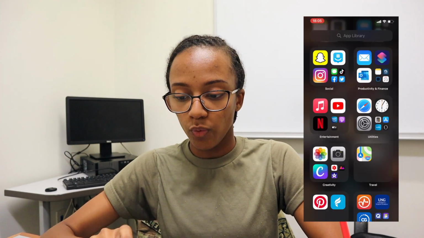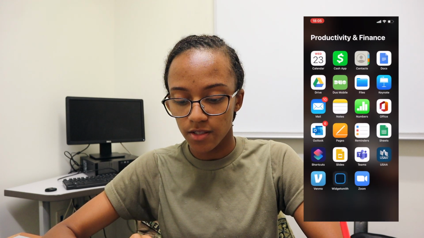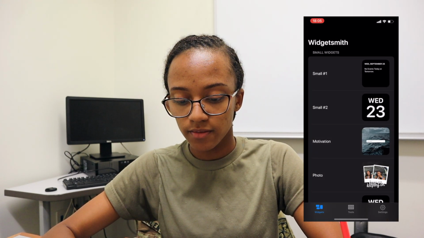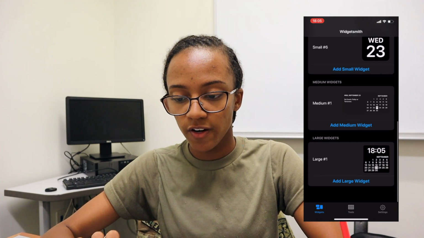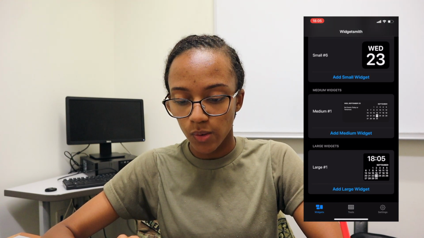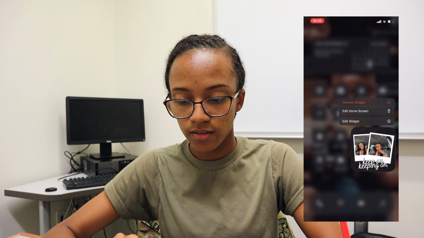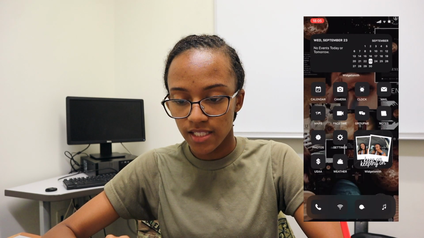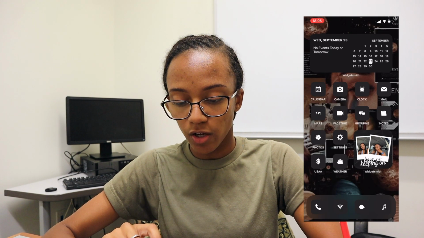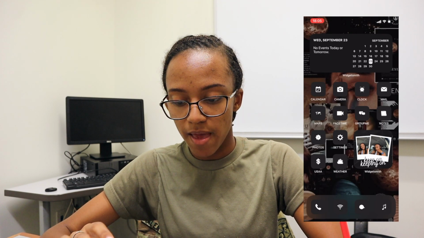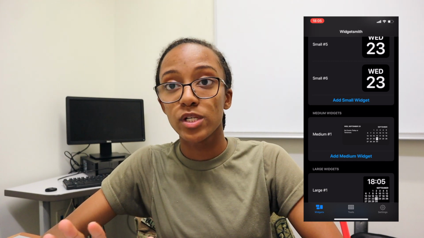How do we get the widget? Once you download Widgetsmith, we're gonna open the app and you figure out which size widget you want. So a small widget would be this one here. This is a small widget. This is a medium widget, and a large widget would take up maybe half of the screen. Figure out what kind of widget size you want, right?